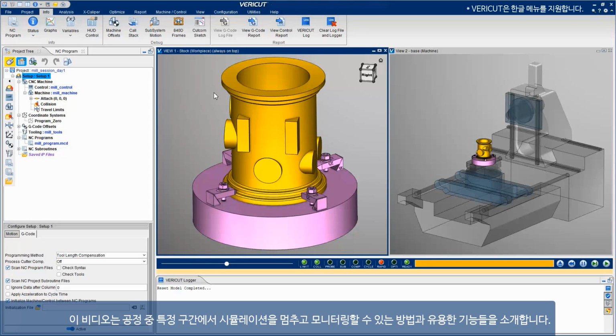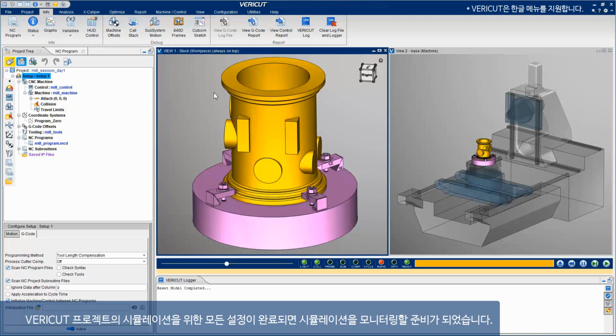This video will show you how to monitor what is happening in the simulation by stopping at certain events and displaying some of Vericut's monitoring tools. Here we have a Vericut project open. The Vericut setup is complete, and now we can monitor what is happening in the simulation.